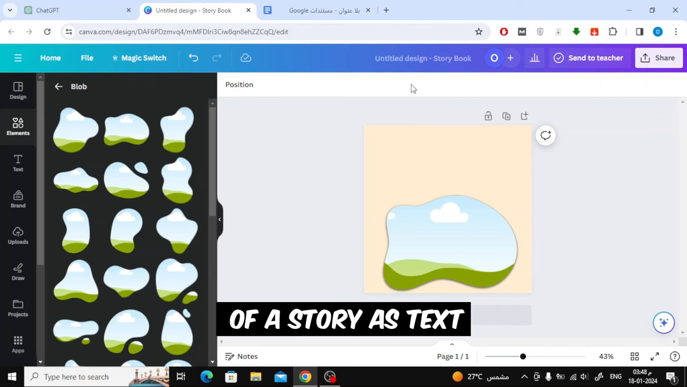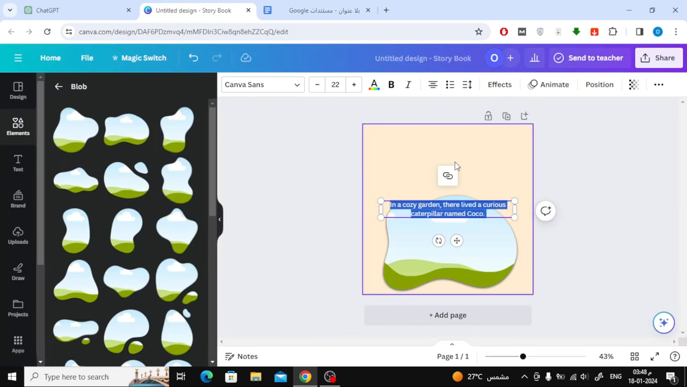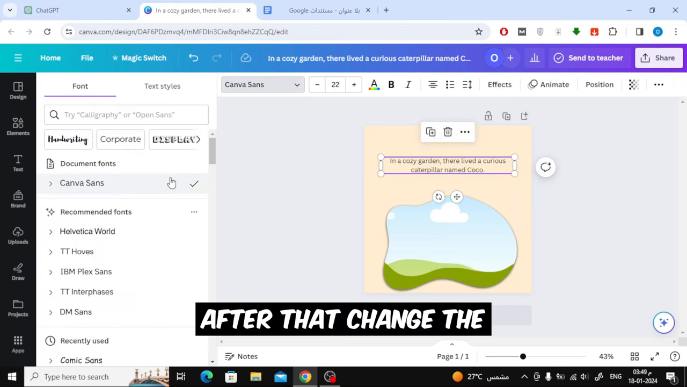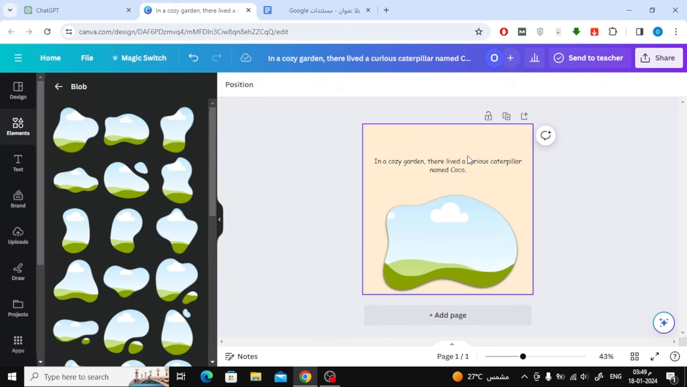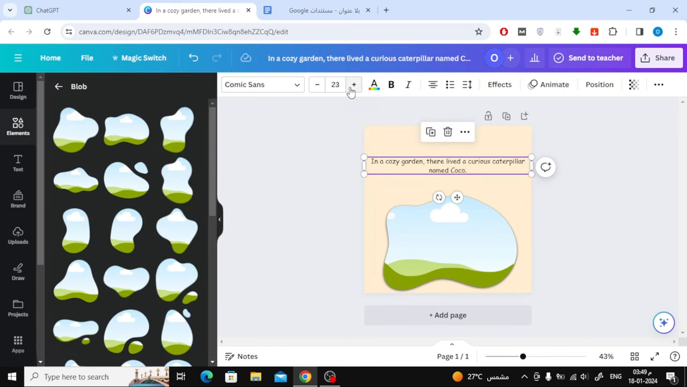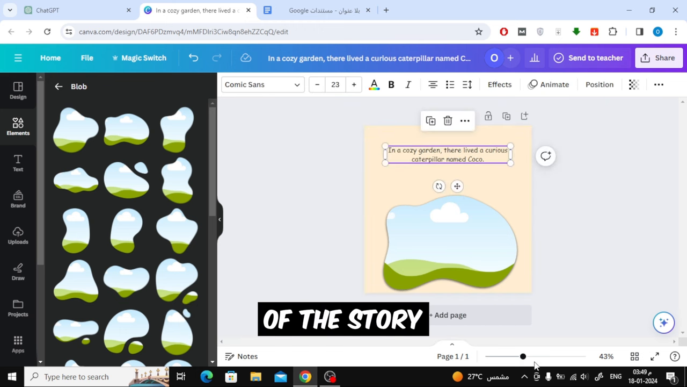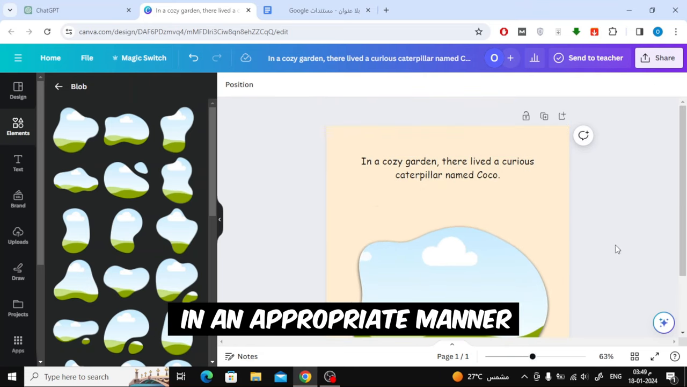Next, add the first section of a story as text on the first page. After that, change the font type of the text to Comic Sans. In this way, I complete the creation of the rest of the pages of the story. Add story lines on each page in an appropriate manner.